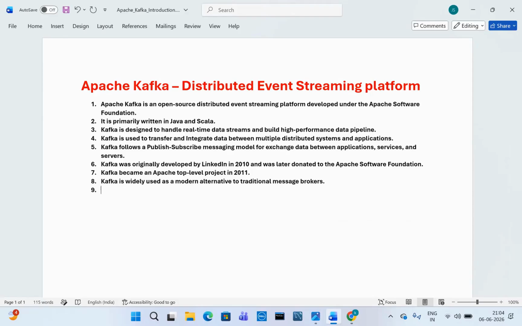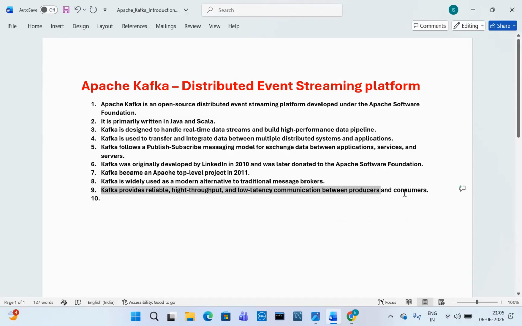Ninth point: Kafka provides reliable, high throughput, and low latency communication between producers and consumers.